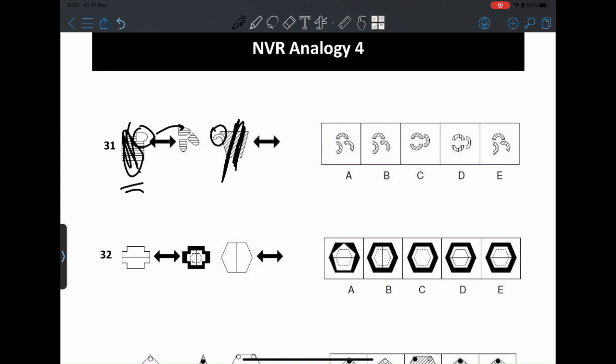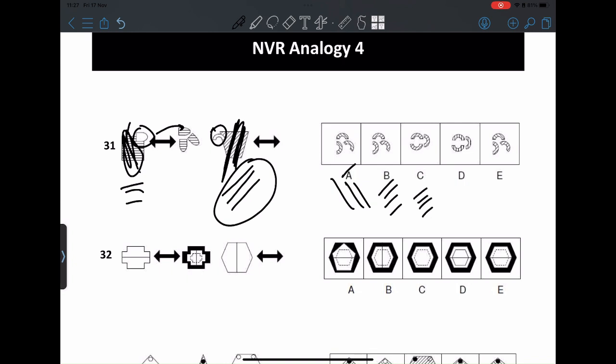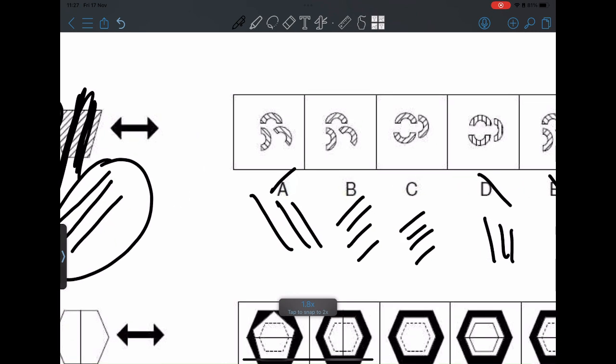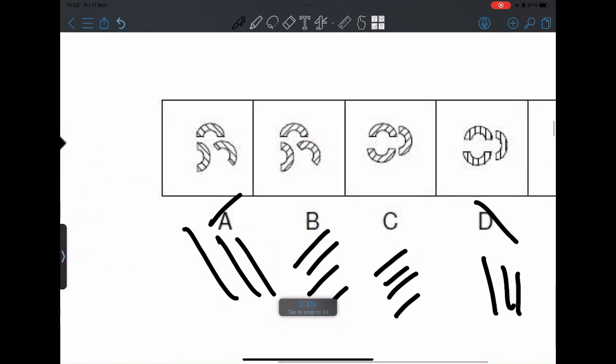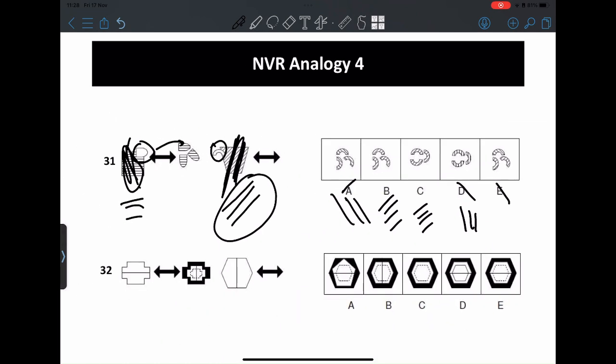They take the pattern of the square, and so this one should take the pattern of the shape behind it, so it should be this pattern. And now let's draw out these ones. So A is like this, so it can't be A. B is like this, C is like this, D is like this, and E is all over the place, so let's not go for any of those. So now we have to choose between B and C. These two are facing away.